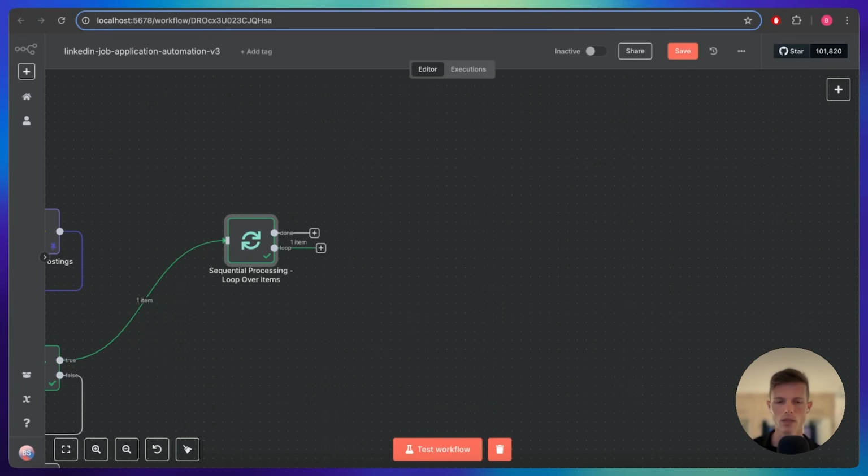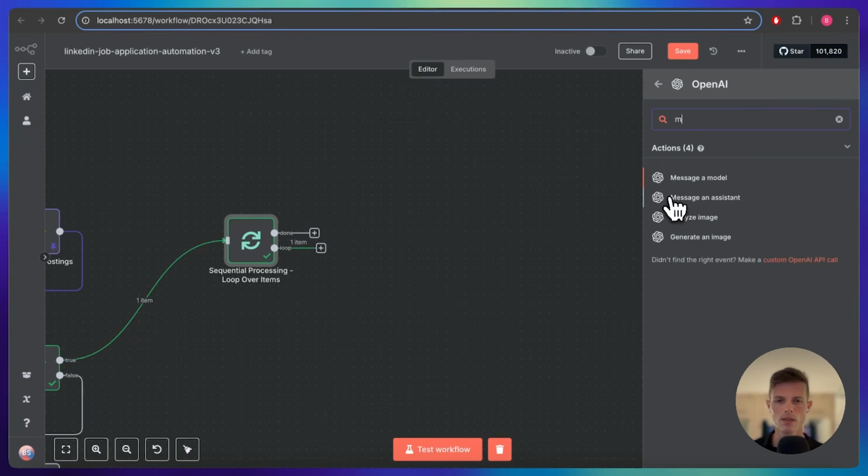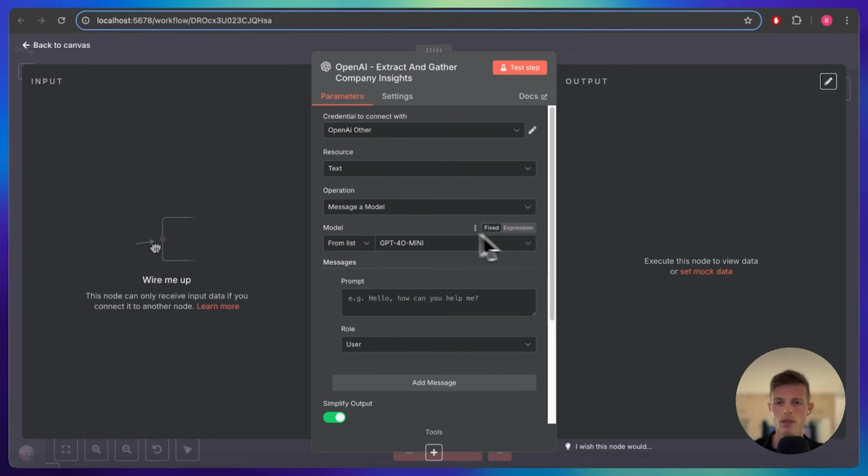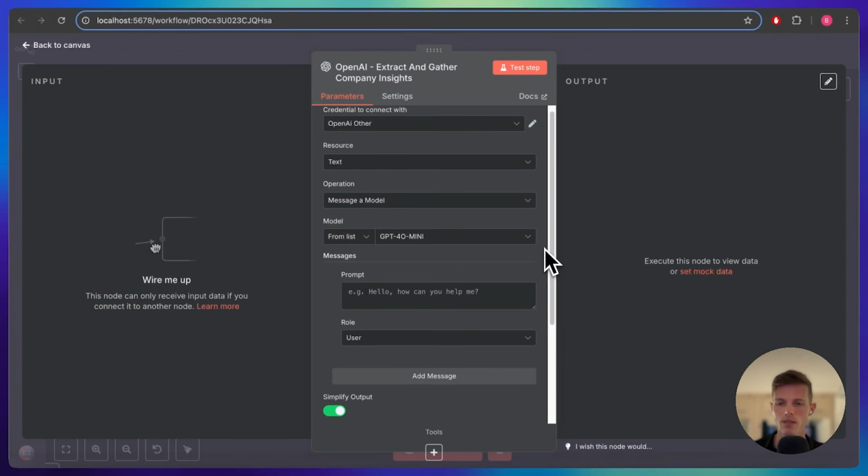Now we want to use a large language model in order to extract more company data information. So let's type in OpenAI. It's going to be message and model. Let's rename this to extract and gather company insights. We could use 4.0 mini. The great thing about 4.0 mini and 4.0 is that you can actually output the response as JSON, whereas within, say, ChatGPT 4, you won't be able to output the response as JSON, so just bear that in mind.